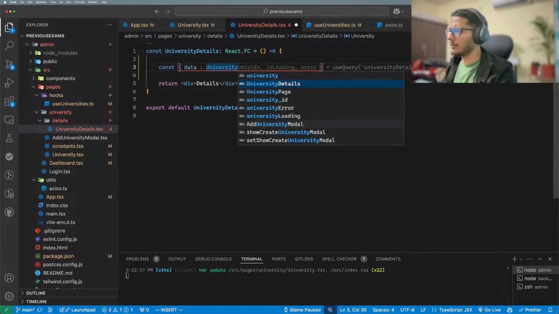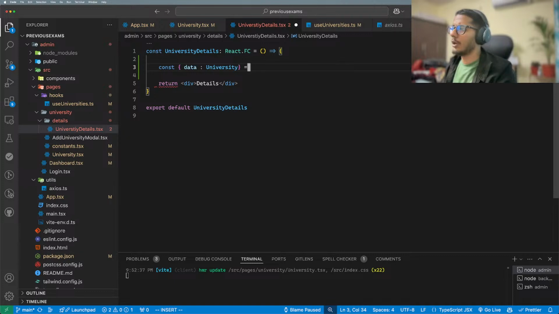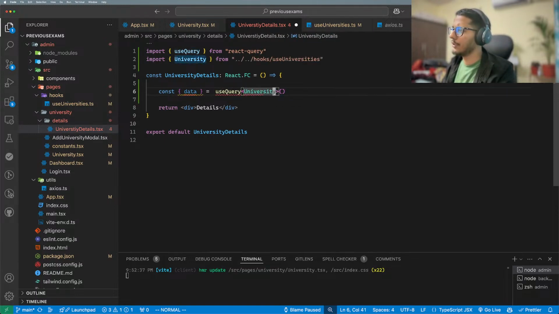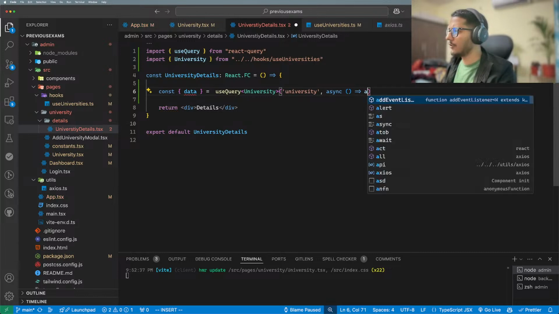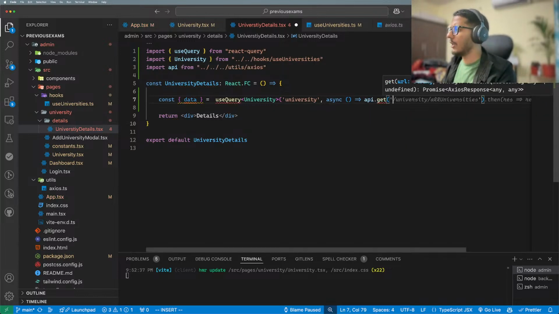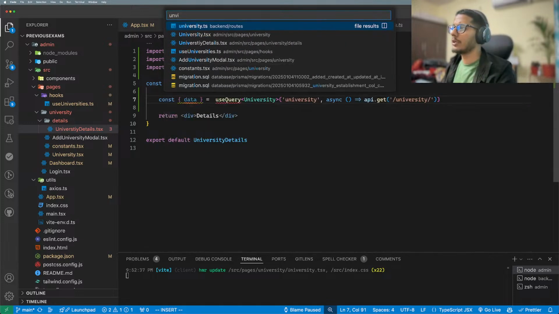I think it should import whatever. Data, no, not import. So data is useQuery and then it could be university, and you need a dependency, so it should be university. And then we can use the same API, and we can say this is a GET request, and we need city slash. What was the route?